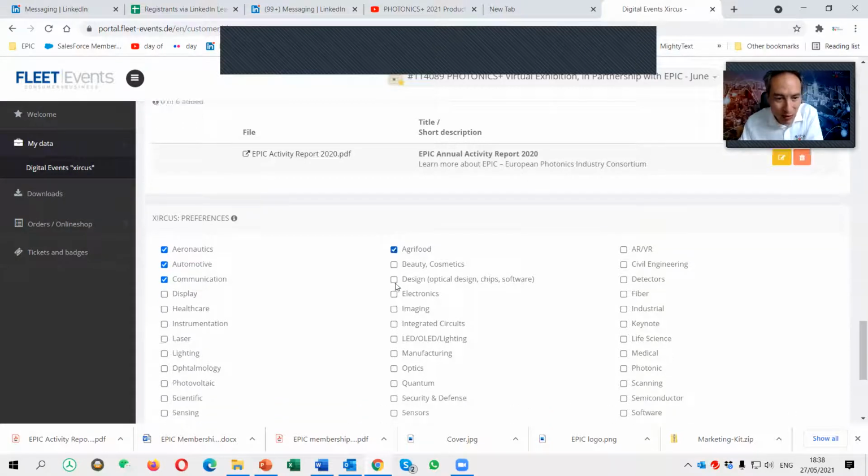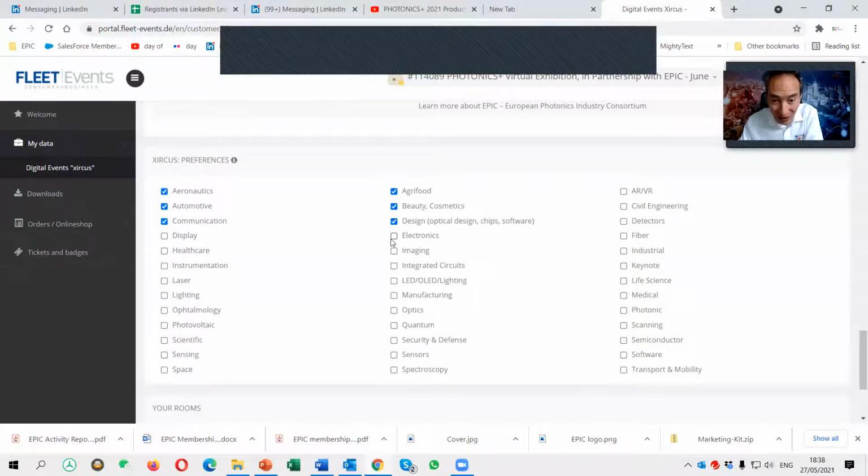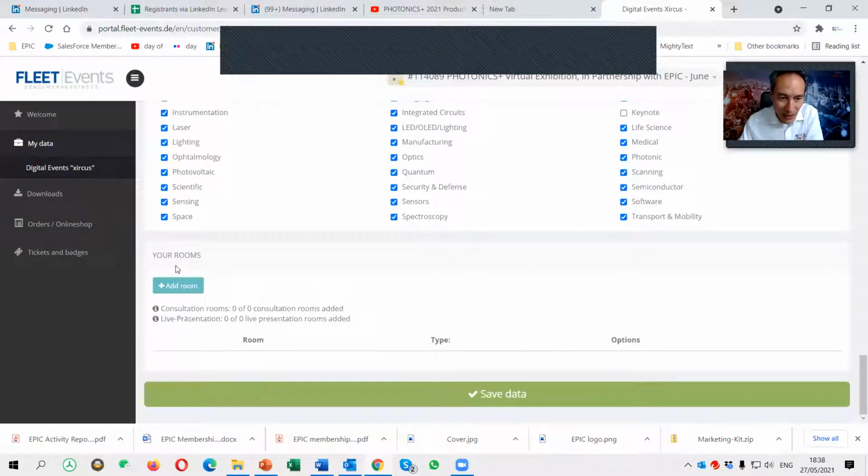So you select all the areas in which you are active. Just select the ones that you are active in. This is used for the matchmaking platform, so just pick what is relevant. In the case of Epic, of course, we cover the broad range of photonics, so I'm just going to click all of these. In your case, typically I would say 2 or 3 would be the most relevant fields. And then that's it. Ignore this. You probably don't have it by the time you're watching this. I'm going to click Save Data.